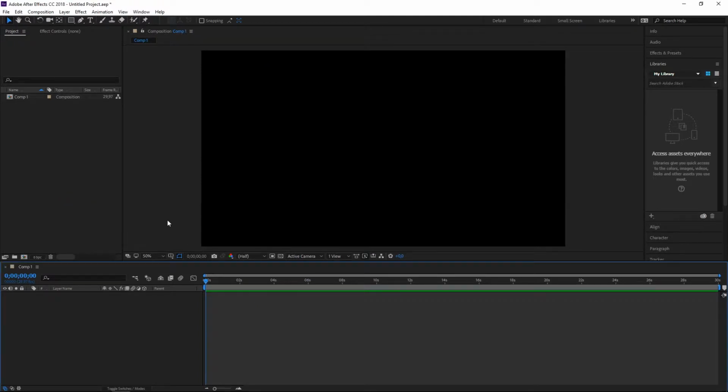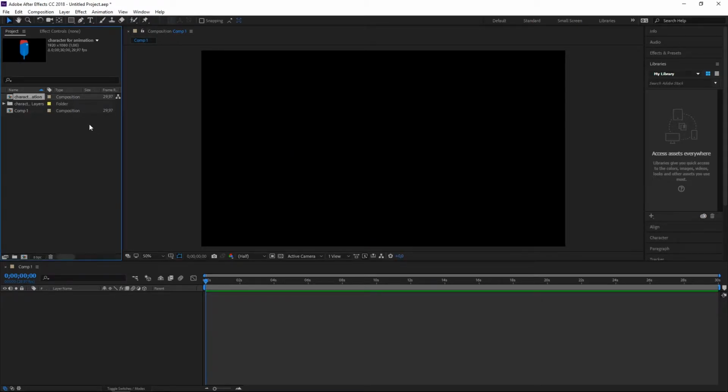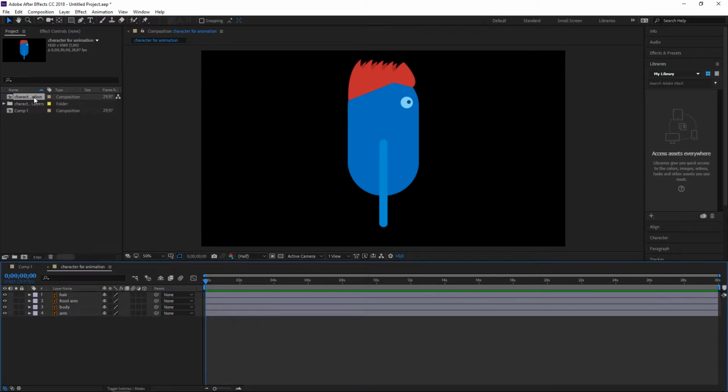When importing Illustrator file, make sure to select composition and layer size. Keep all layers separated and ready to start animating. Double click on your imported character and we can start animating.